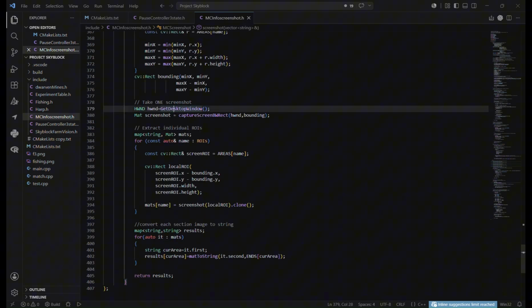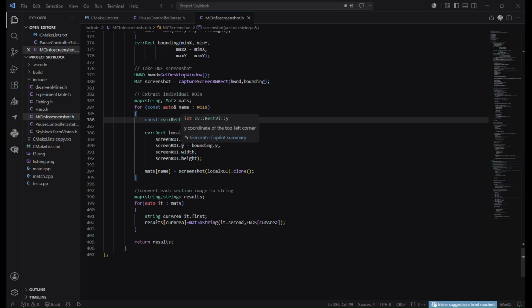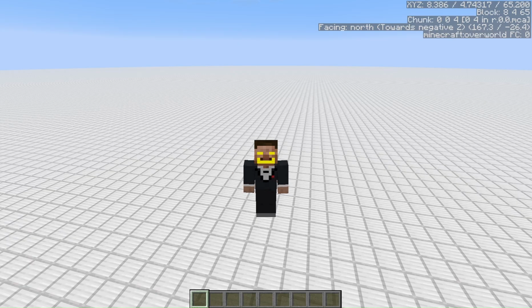Then it takes just one screenshot. Next, it extracts the individual ROIs. So for each ROI area, it first reads the bounding box from the class constant, and then it calculates the relative rectangle of the area. Finally, it crops the area into the vector max. Finally, it conducts the image to string conversion by calling the function map2string, and it returns the map to the function calling it. So that is all for this introduction.